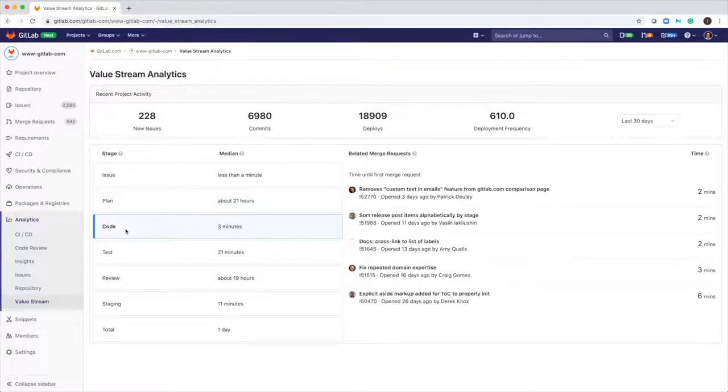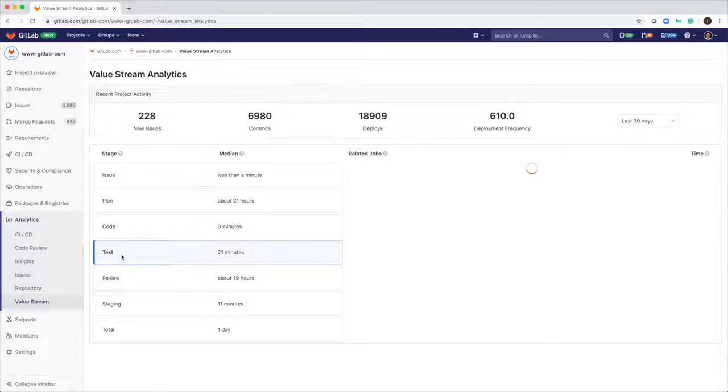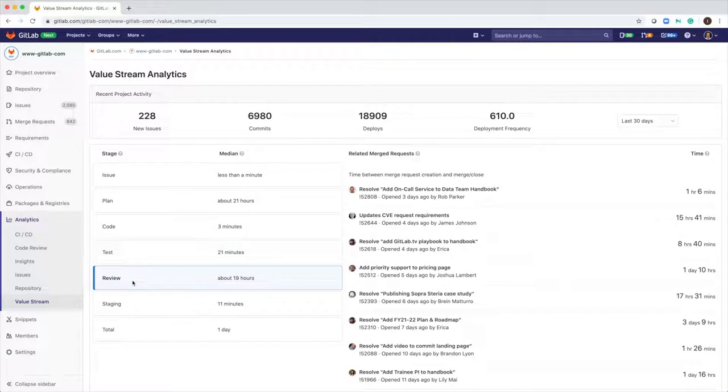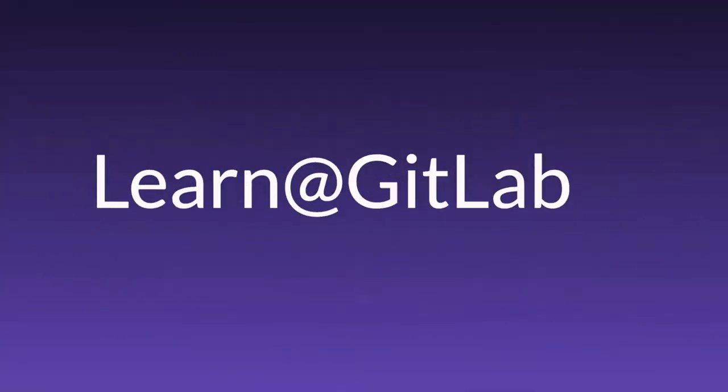The value stream analytics module shows how much time it took to complete each stage of the development lifecycle. With this analytics, you can identify the slowest stages, improve them, and shorten your time to value. Remember, it sounds obvious, but having everything you need available at all times makes for more efficient work.